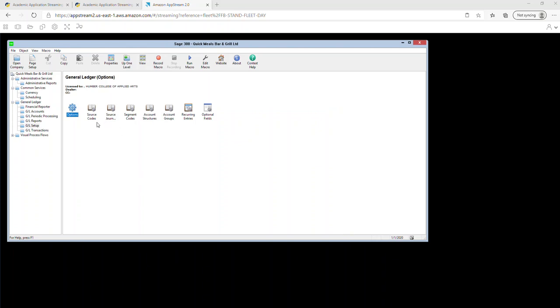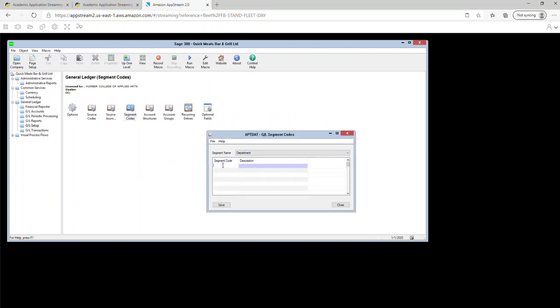We have two different departments, we need to define them. So here we're going to go under the segment codes. We need to define them, and we're going to say 001 represents takeout, and 002 represents dining. Save.